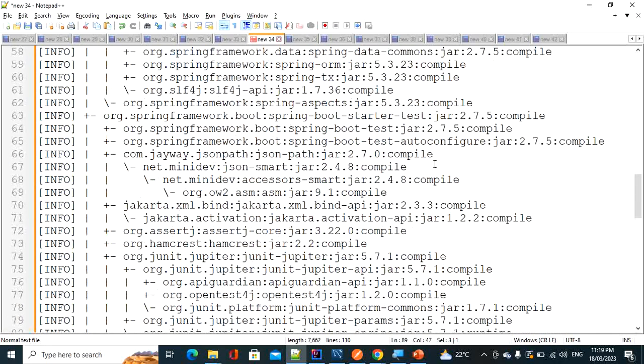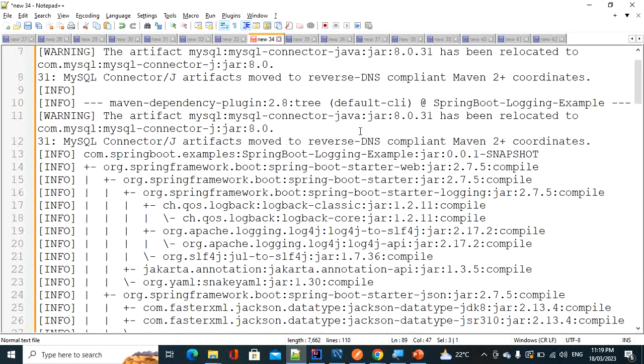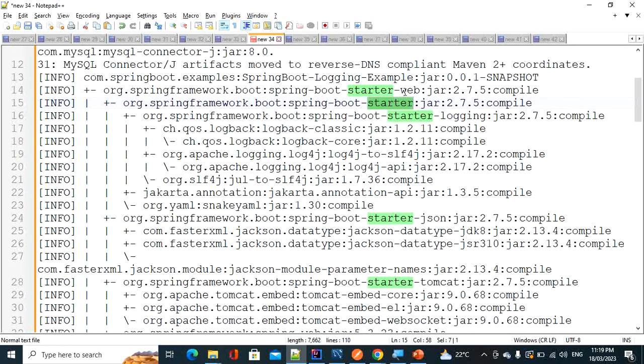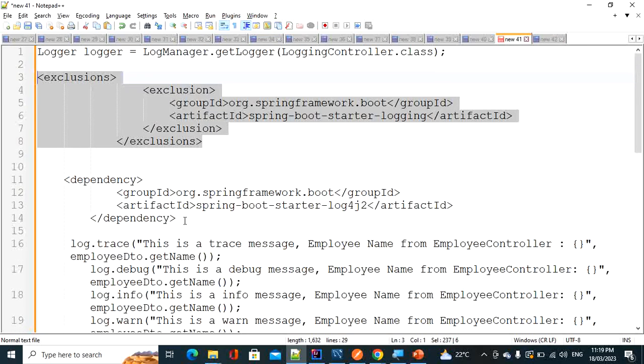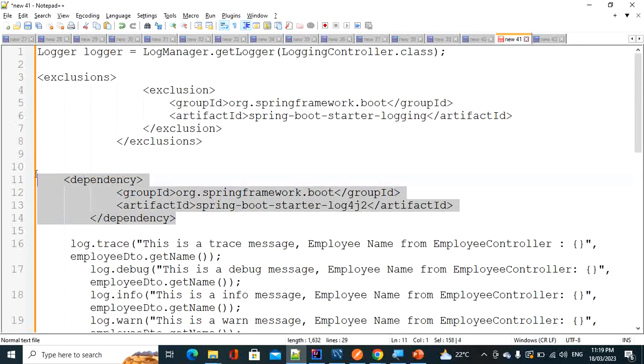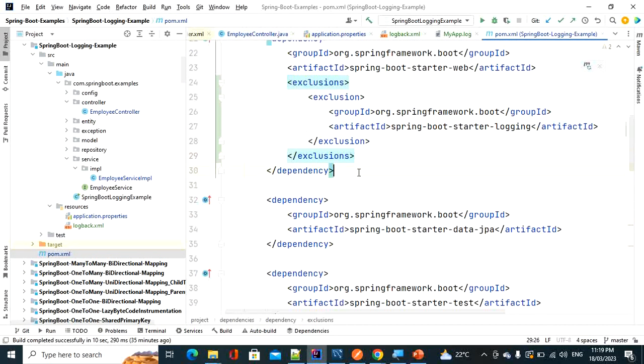Here you can see the starter logging is from starter web, which is why I just excluded it. That way it will exclude logback-classic. Once it is excluded, we are good to add the new dependency, that is spring-boot-starter-log4j2. Here you can see we can happily add this one. I just added it like this.